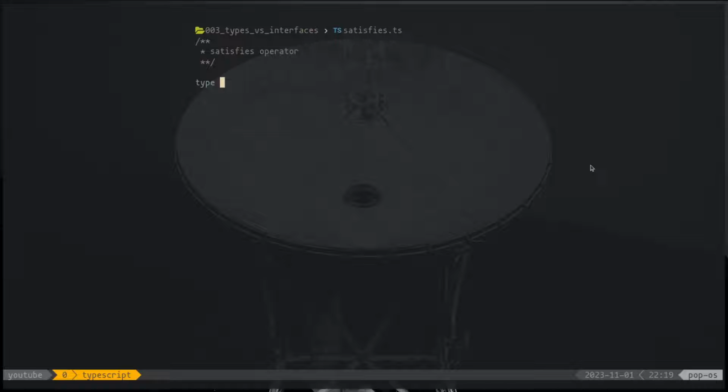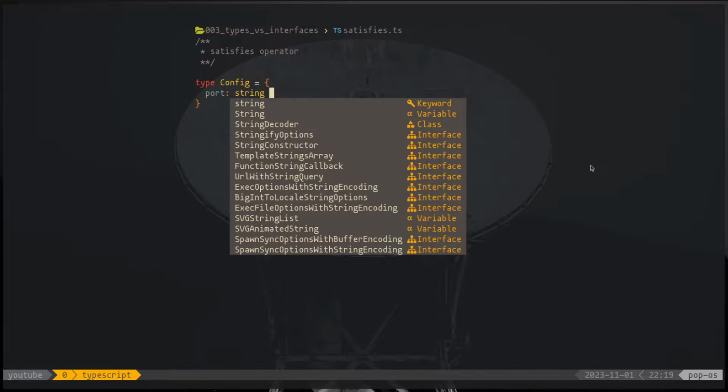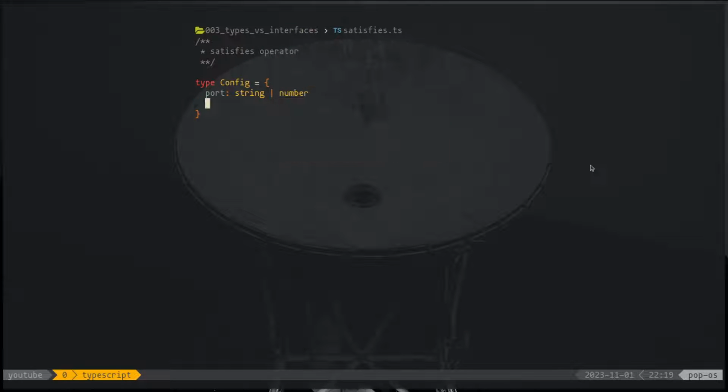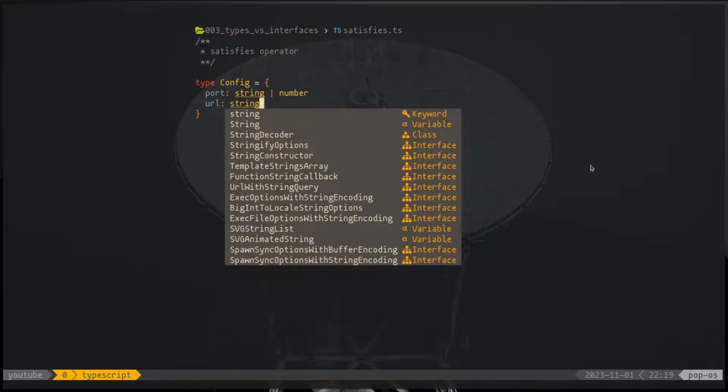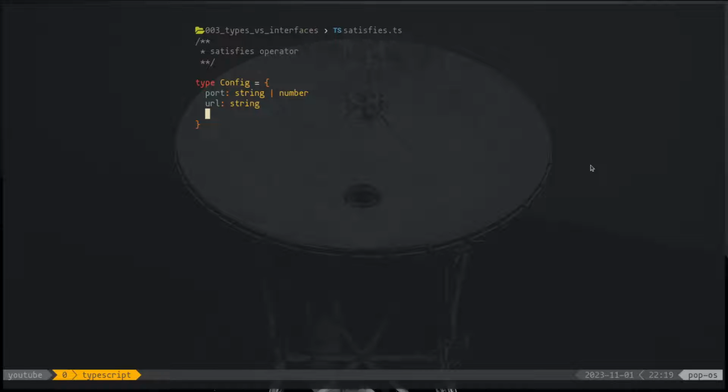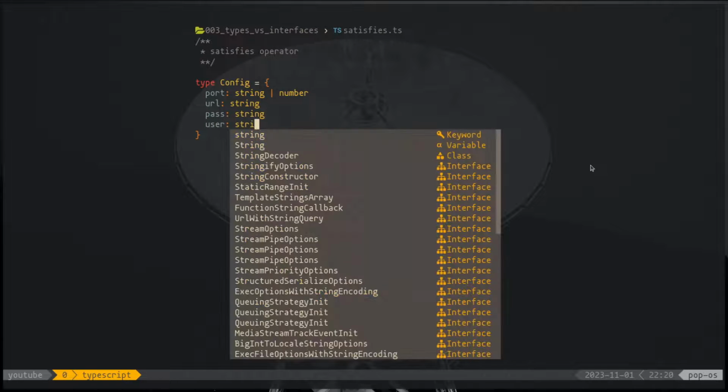type could be anything. We're going to say, for example, that we've got a config. Let's just say it might be a database configuration, for example. And in here, we might have a port, and that could be a string, or it could be a number. And then we have the URL, and that's a string. And we have the password, that is a string. And then finally, we might have the user, and that is a string.